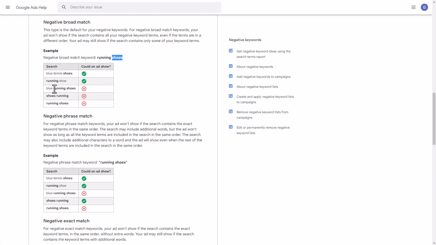Now in these other examples, running is contained and shoes is contained, so that would be blocked. In this example, shoes is contained and running is contained, so this would also be blocked. So you can see that the order of the words doesn't matter. As long as the search contains all of the words exactly as you have them in your broad match, it will block the ad from showing.